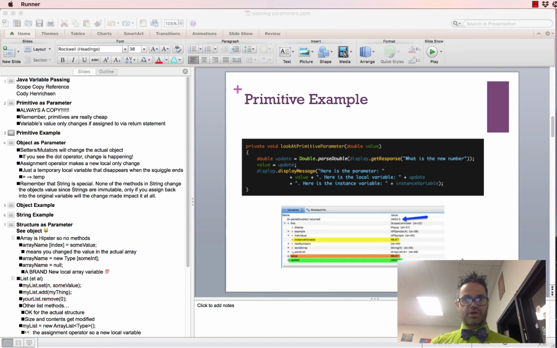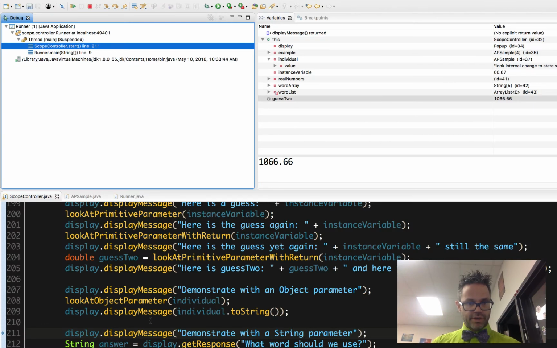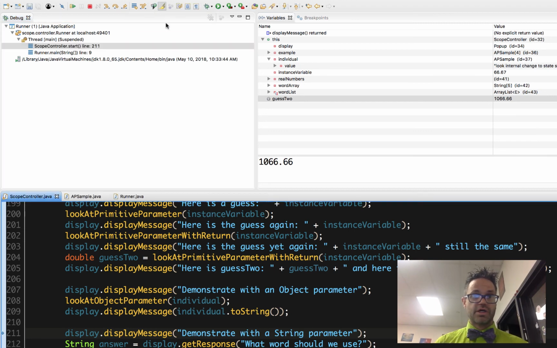Sweet. Okay, so I'm going to go back into Eclipse, go back over here. We're going to take a look at this with a string parameter. We're going to see that we're not going to make any changes whatsoever because strings don't make changes. So we step over that again. So we're on line 211. Yep, we're on line 211. Sweet. Demonstrate with a string parameter.